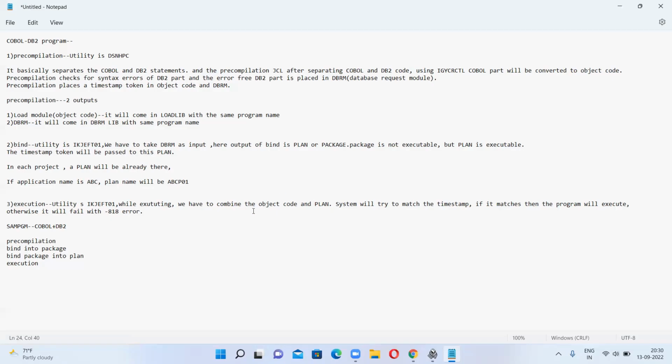That is why the system checks the timestamp: since everyone is using the same plan, if there were no timestamp, my object code could be executed with someone else's DB2 plan. If there is any mistake like that, my object code may not be executed with my plan, only some other plan. So the timestamp is checked to make sure that this object code and this plan are part of the same program. When it matches, it will be executed. Otherwise, it will fail with a -818 error.